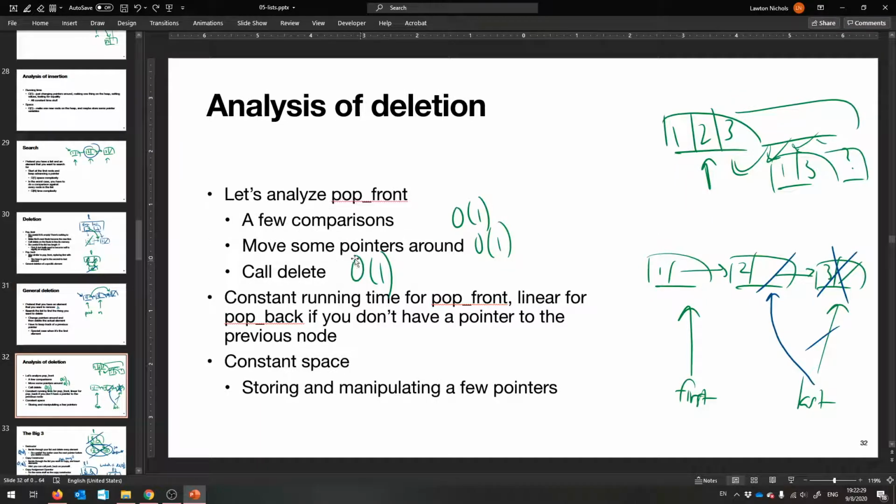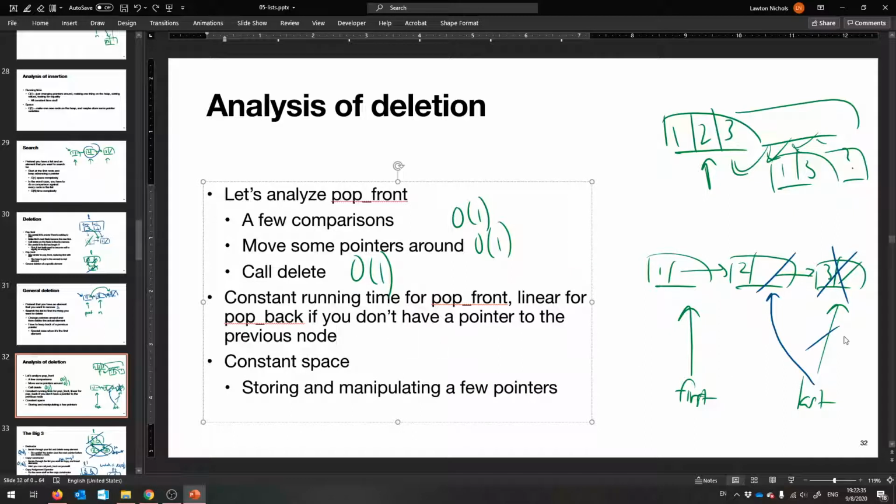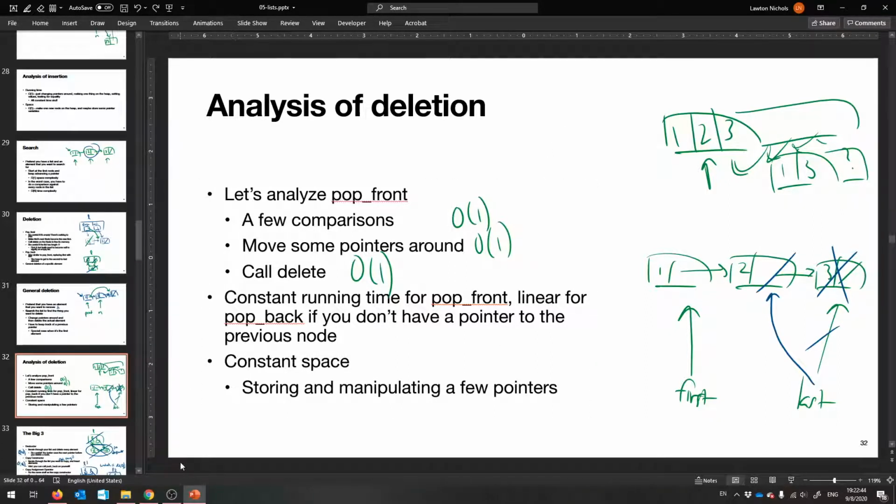So it is not always constant in terms of running time. Okay, it's linear when it's deleting from the end, or deleting somewhere that you don't have access to. Okay, I think that's all I wanted to say there. Just making sure I have been precise.